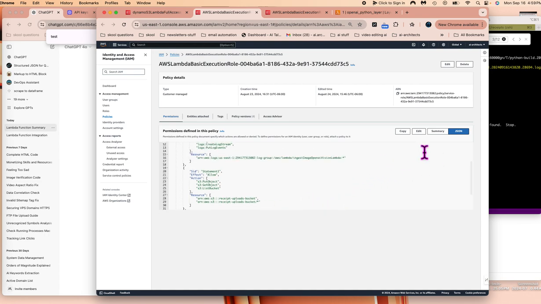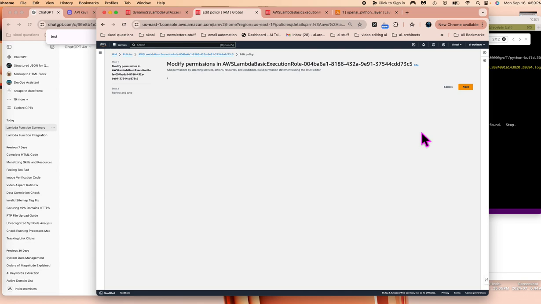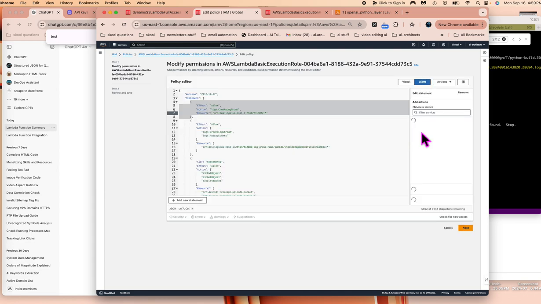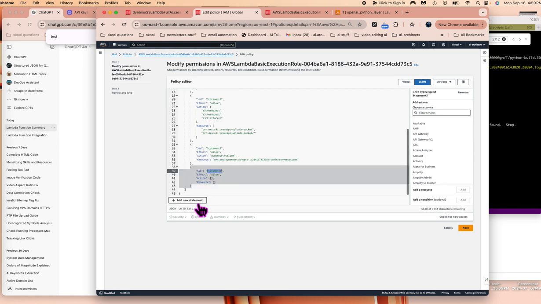To put in there. So then I'm going to go to edit. And I prefer using JSON to edit stuff with. So we're going to add a new statement. And this one is going to be statement 3, and we're going to allow. And what we're adding is the lambda.